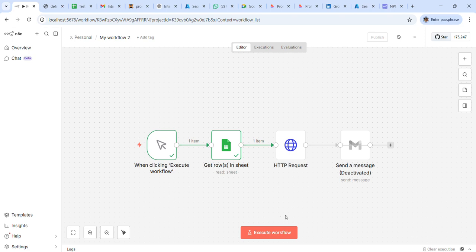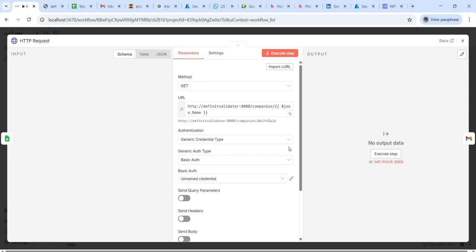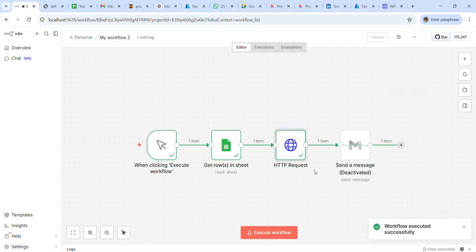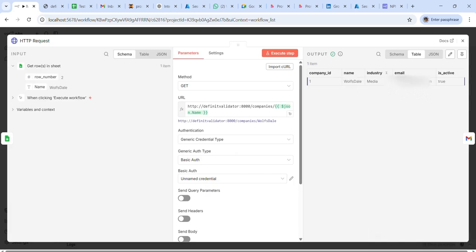Let's see how we can execute this. So ideally it should take the details from here, get the API details, and pass the name to this particular API and get the results. Let's execute the workflow. You can see it's executed successfully. So if I click it now, I can see the details here, the name, mail ID and stuff.